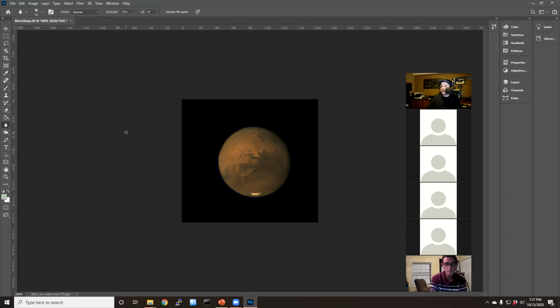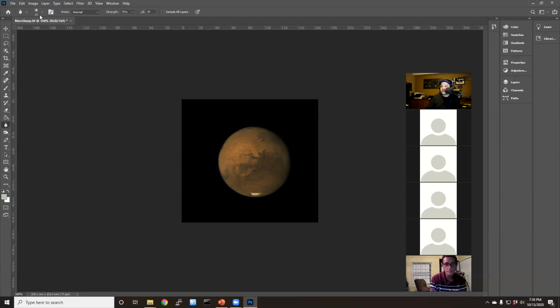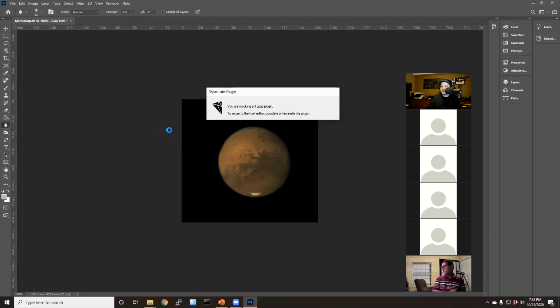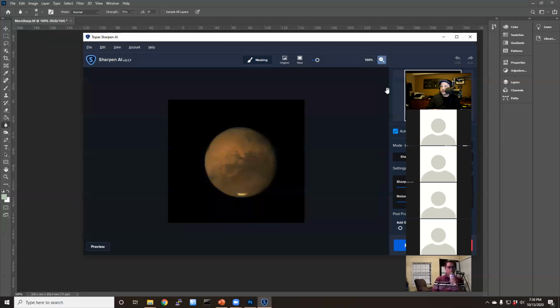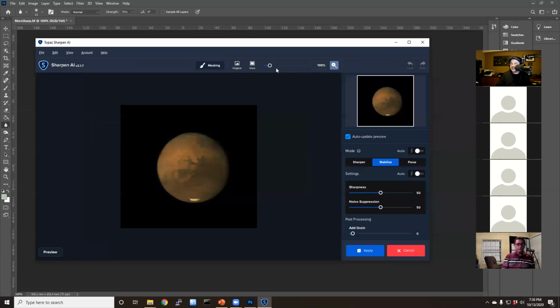I'll show you one other way to do the sharpening though. I'm going to undo what I just did and show you what Topaz Sharpen AI looks like. It's very much hit or miss, I find. Sometimes it does amazing things and sometimes it does terrible things. So let's start by blowing this up a little bit so we can see what's going on.